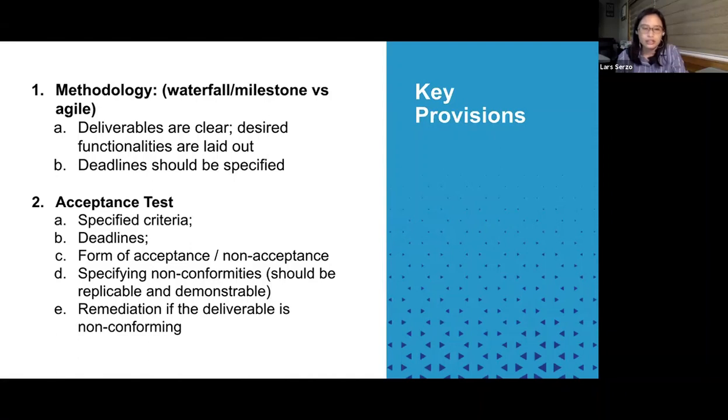And then again, you should also set mechanisms that would guide both parties in the acceptance test. So let's say milestone A is presented to the client, and the client finds that it fails to conform to an agreed upon specification. It's best that the parties are given deadlines. Let's say after presentation, the client would have 5 days or 10 days to test the project.